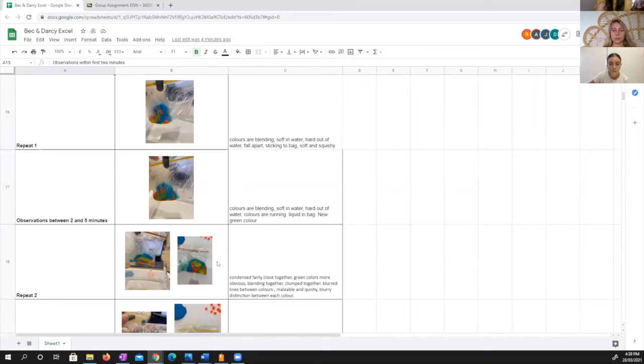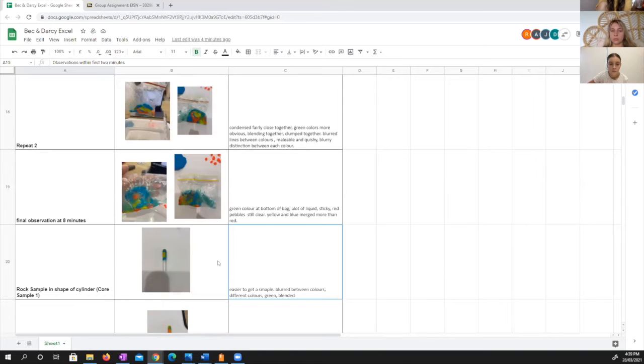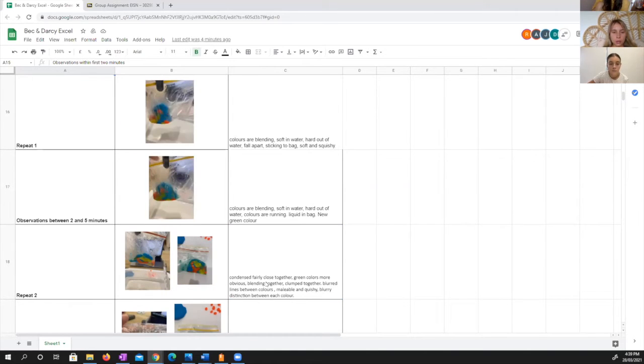And the colours here really started to run. So you noticed that liquid in the bag as well, I think, was a big changer. So liquid in the bag and then this new sort of green colour started spreading through the bottom of the bag in that liquid. And then that was sort of the same at the repeat too. So they were very condensed.